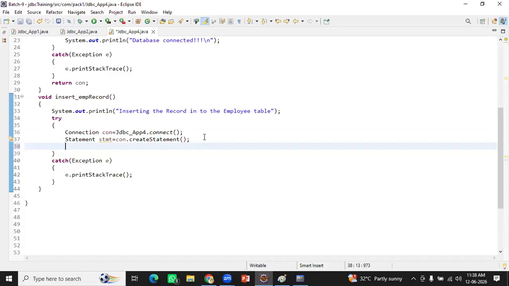Literally the update group of SQL queries, right? Okay, let's go. stmt.executeUpdate. And of course, it is also a parameterized method. We need to pass a parameter. I am passing my SQL query here directly.